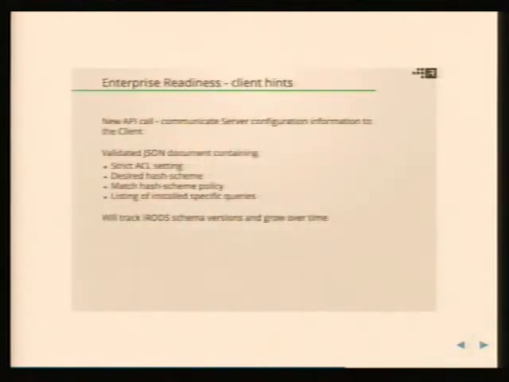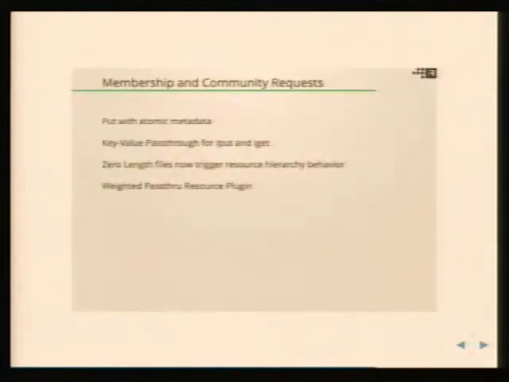Client hints. This is a new API that we are providing to allow clients to understand the configuration of the grid so they can make better choices about how they're going to interact with the grid. This is also a JSON document that is schema-driven and will march along as iRODS gains new capabilities to allow you to better interact with the grid from a client perspective.